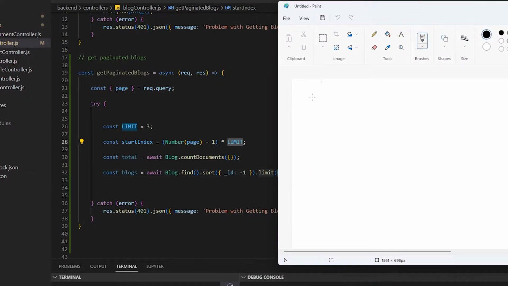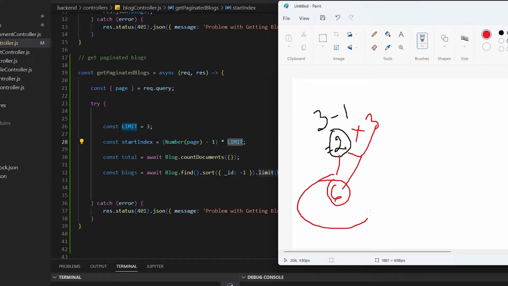So what does that mean? Suppose we are on page number 3. Page number 3 minus 1 means we are skipping the first 2 pages. The first 2 pages contain 6 blocks, the page number times its limit. The limit is 3, so 3 times 2 is equal to 6. So in total, we are skipping the first six blocks for page number 3.